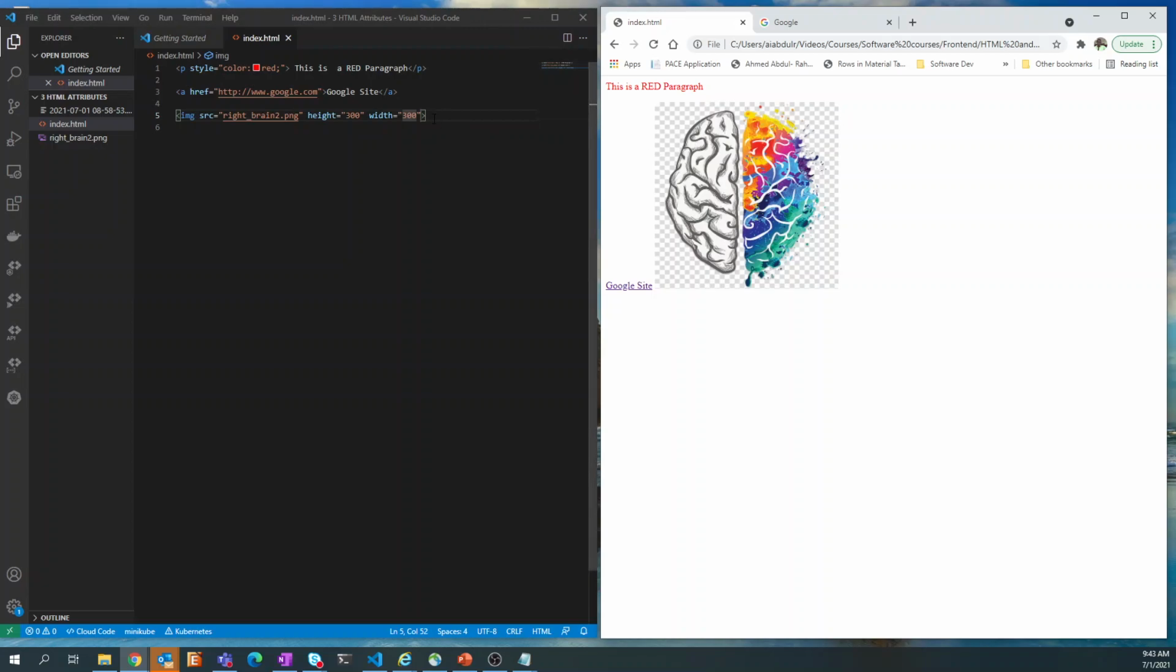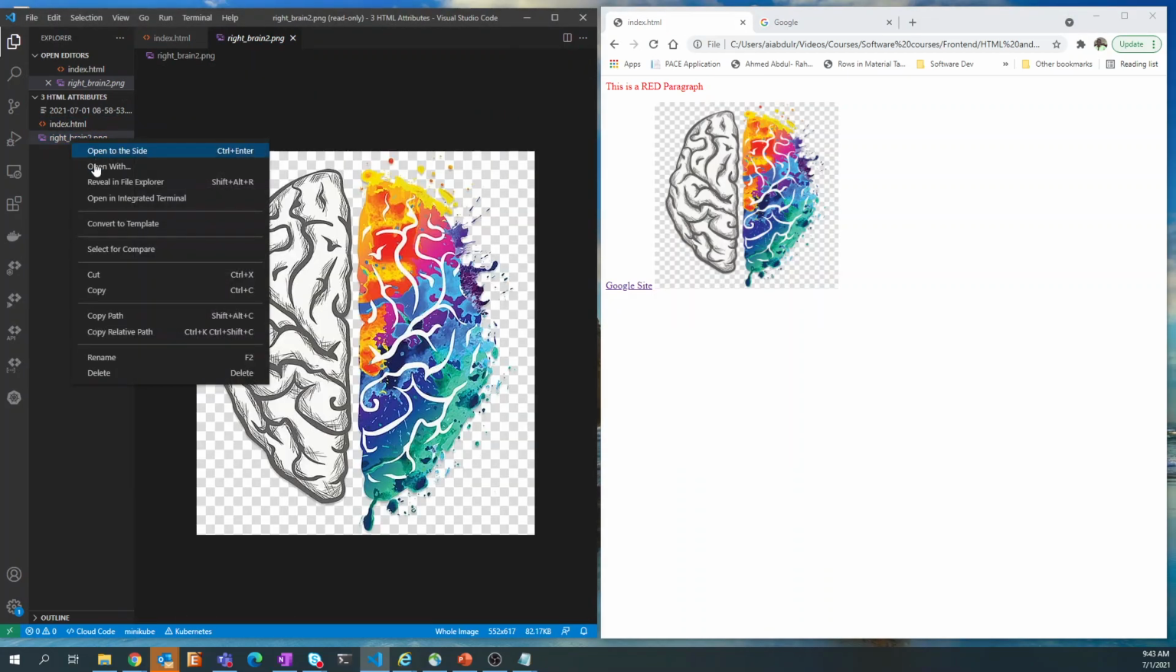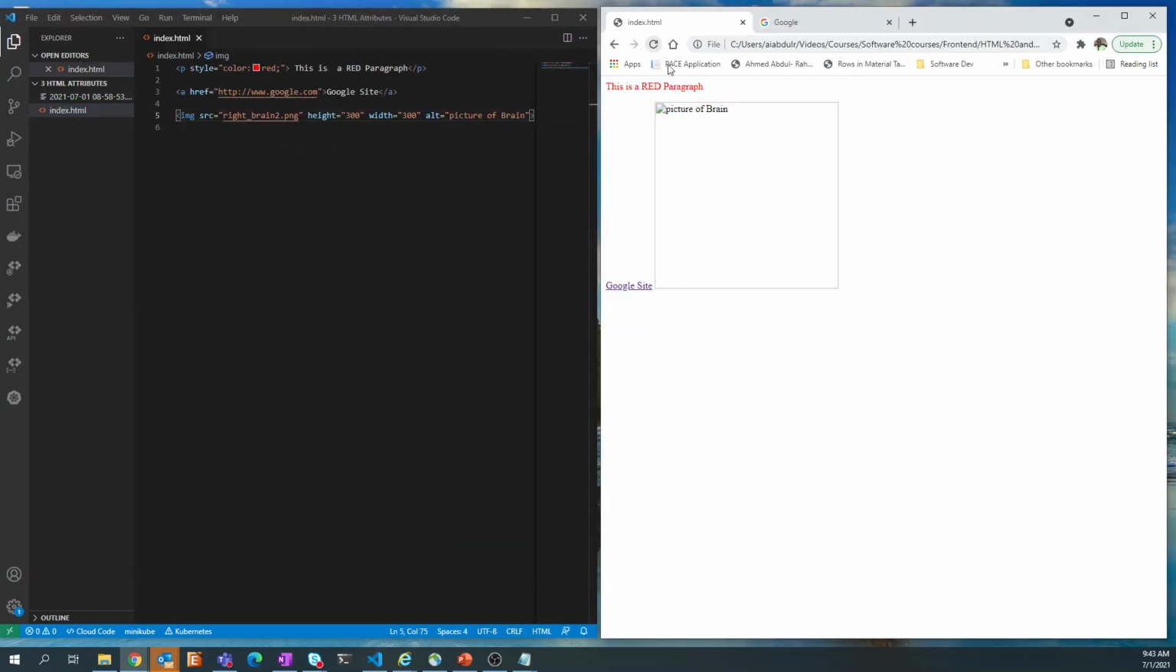Another thing that we need to know about specifically for the image is that we can have an alt attribute, which specifically is, okay, if for some reason the image wasn't able to load, what do you want to display? So I can say picture of brain, something like that. And it's not going to show because the picture is always going to load. So let me delete this, and then I'm going to try to load this again. You can see picture of brain.